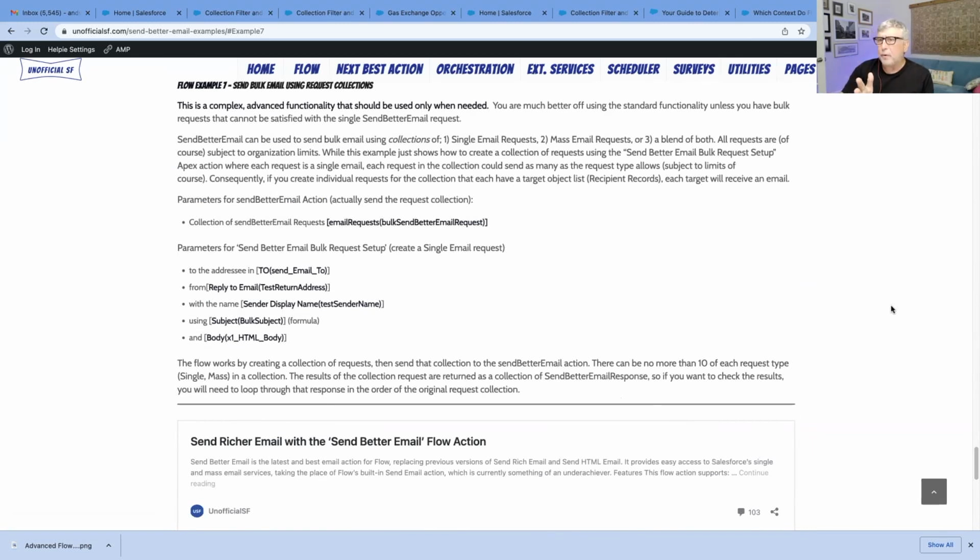I use this component, this action, many times. Yeah. It means we can also manage the limits through using the flows. The main idea is to use the flow.